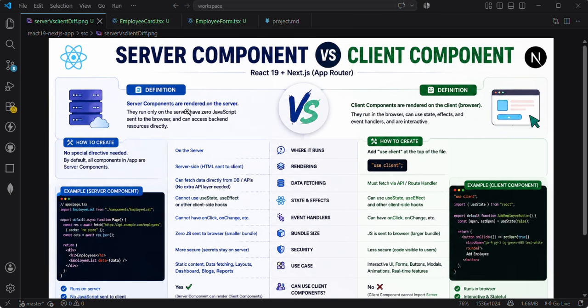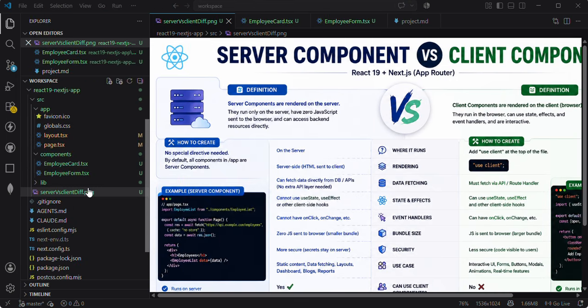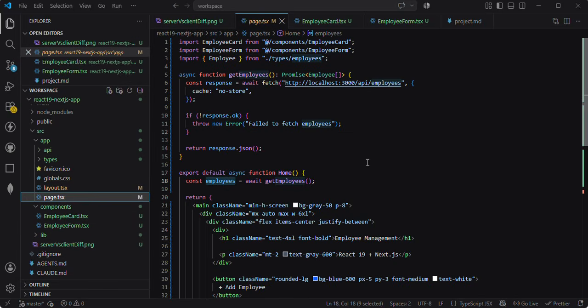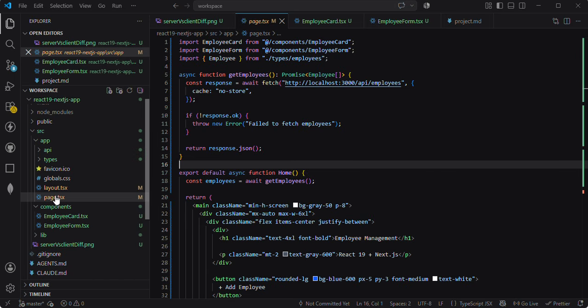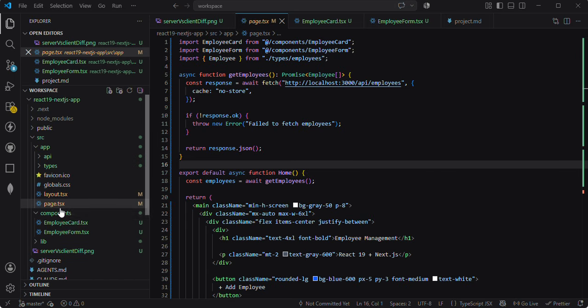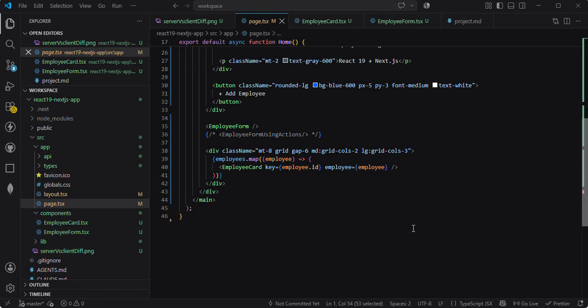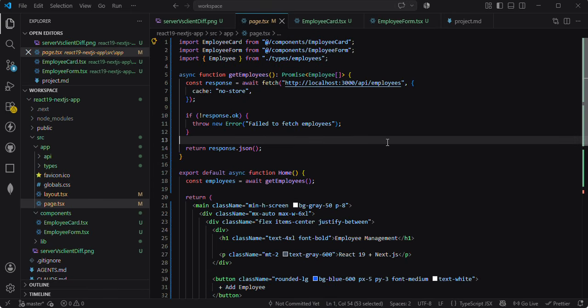Coming to the example, in our last project from the previous video, this is our initial page. The page.tsx renders on the initial load. We have this Home component, and if you see here, we did not mention any use client, correct? If we did not mention it, it means it's a server component.